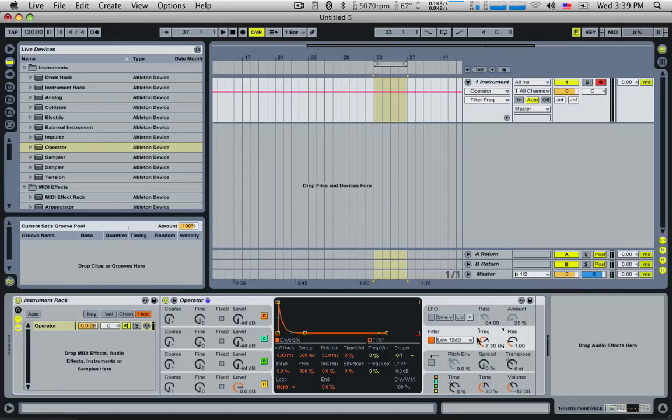So the way we're going to do that is we need to automate the envelope of the filter, which is over here. So let's bring the amount of the envelope up to 100%. So this envelope, or this line here, is going to affect this frequency cutoff by 100%. Now we can drag the attack out. So the attack is how long it takes for the filter to open up.